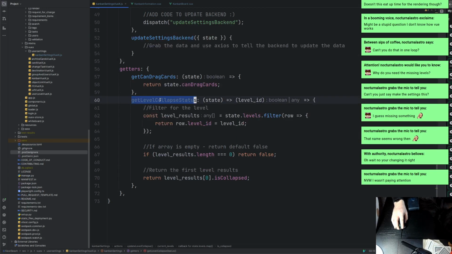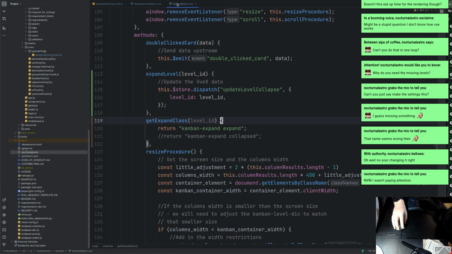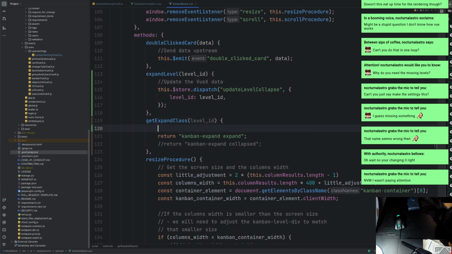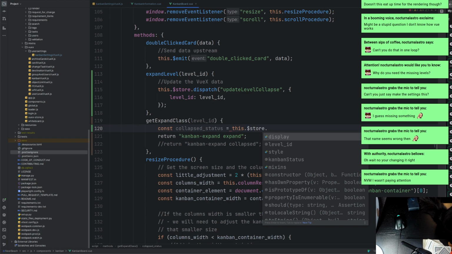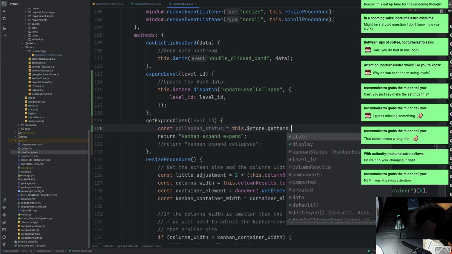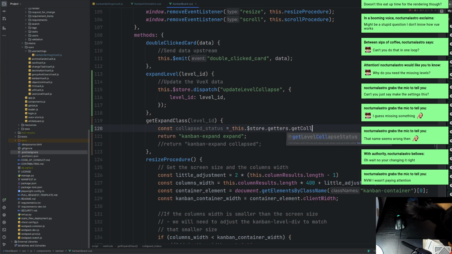Scroll down to the getters, get collapse status, and yes, all right, cool. And it returns if it's collapsed or not. So what we need down here is, I'm just going to have a const collapsed status. We'll fix this up in a little bit. Store dot getters dot get level collapse status, and then we key in level ID like so.